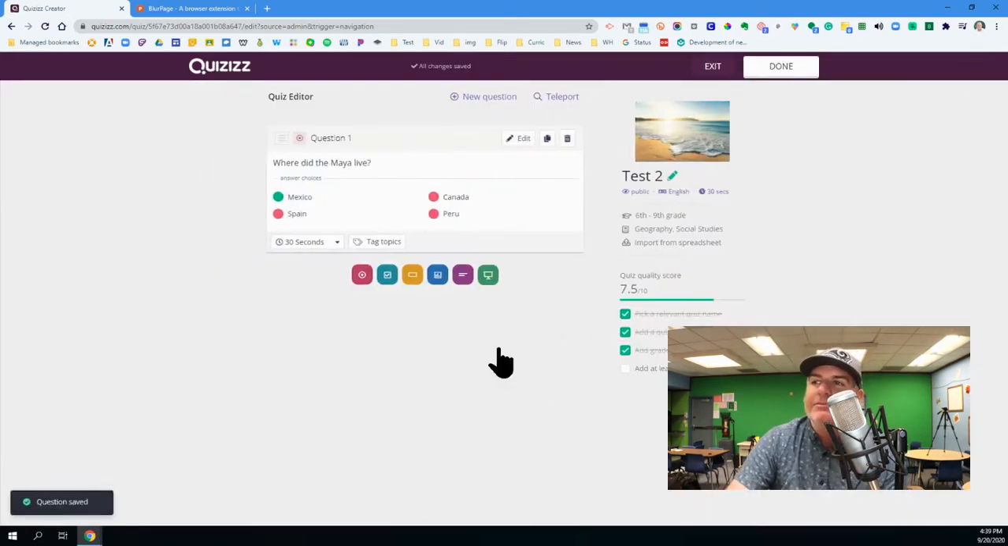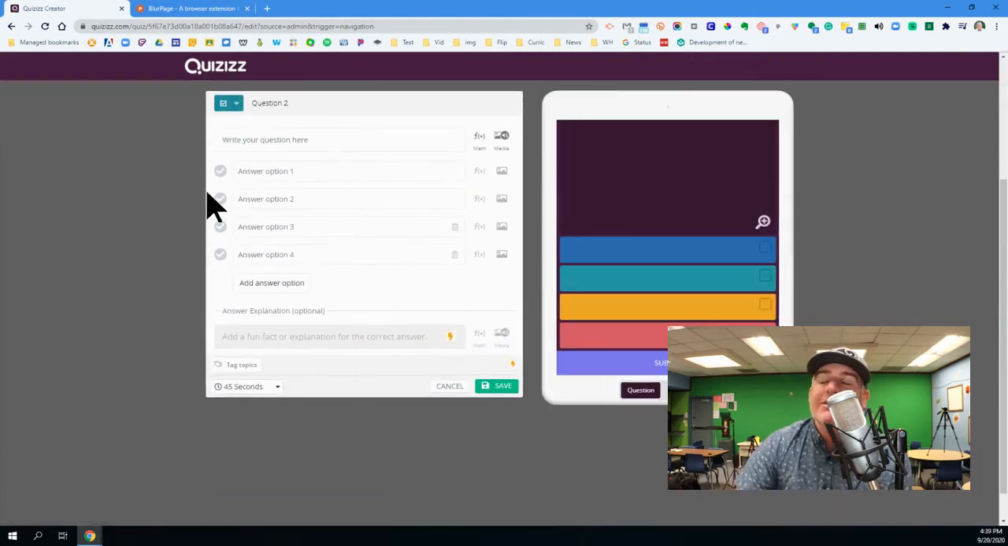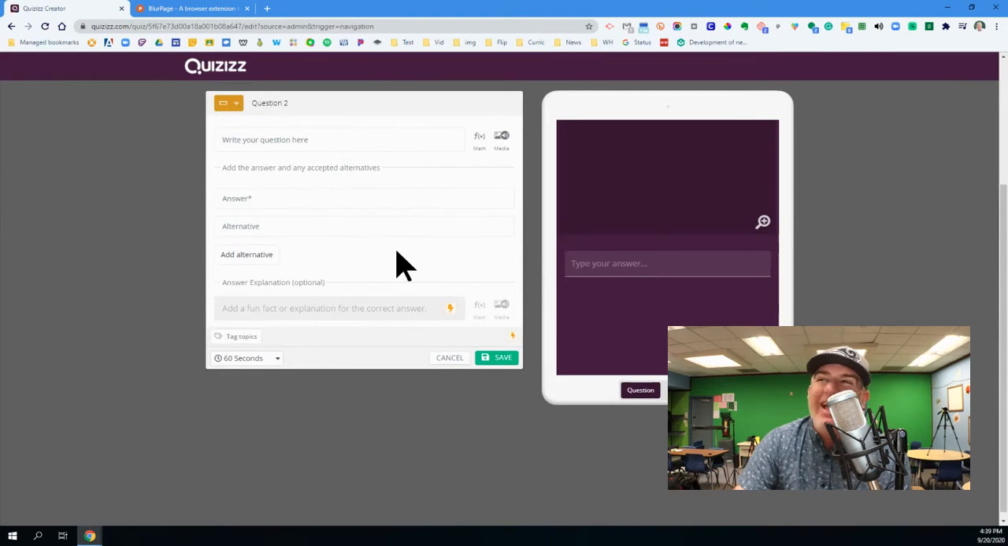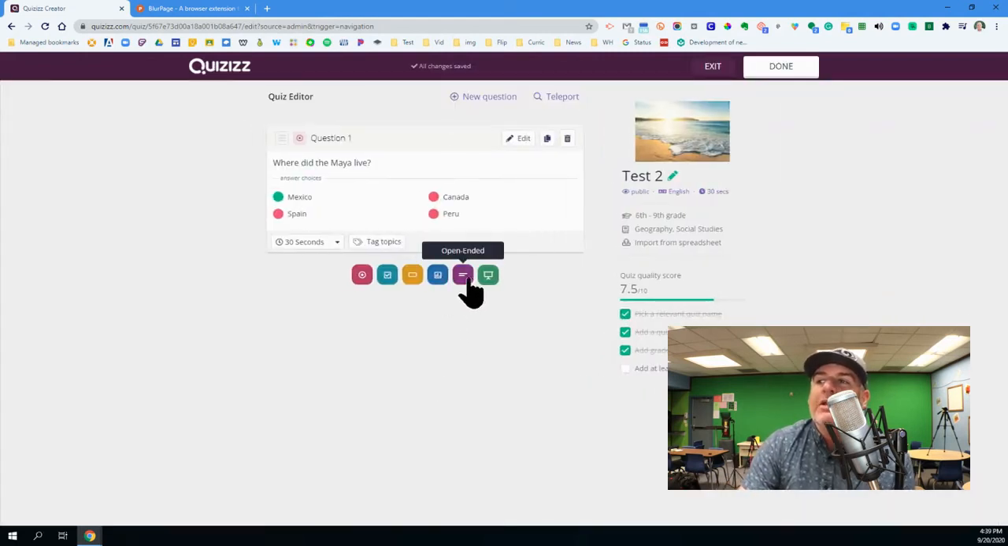You hit save, and that's it. You can add all sorts of other questions, check boxes. That just means more than one answer could be correct. We have fill in the blank, which is fill in the blank. I haven't used fill in the blank. Like I said, I generally just use this for vocabulary and test prep stuff. You have polls, you have open-ended questions, and you can add slides. I have not used adding the slides yet. You can either just exit and it'll save it as a draft, or you can be done and hit done.